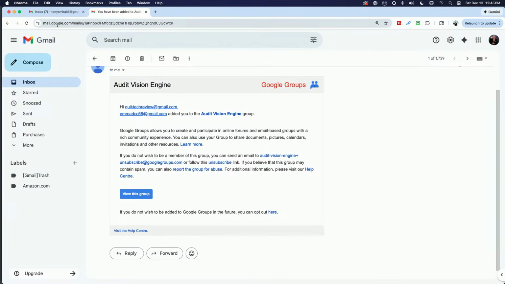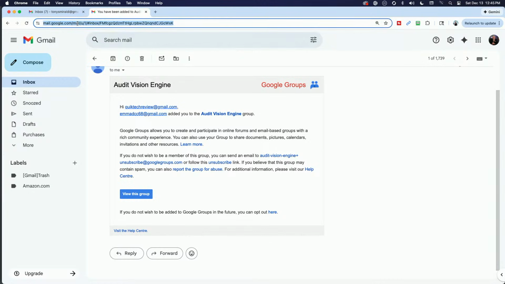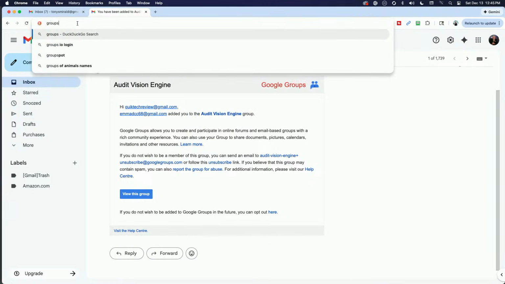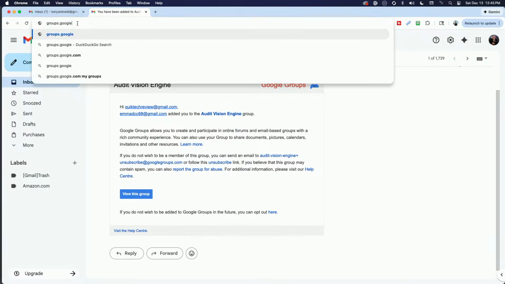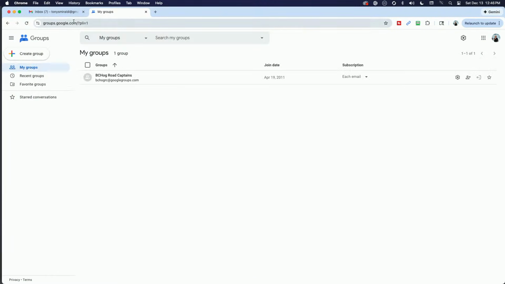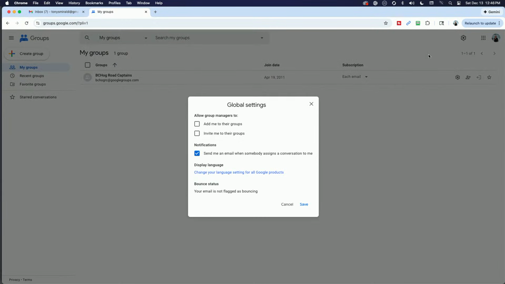And as far as, let's go into this is a legitimate group that I signed up for years ago. You could see 2011. But if you go into, where is it here? Global settings under the gear icon, you got allow group managers to, and then the first two options say add me to their groups and invite me to their groups.